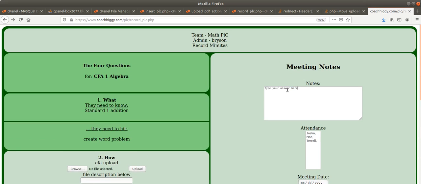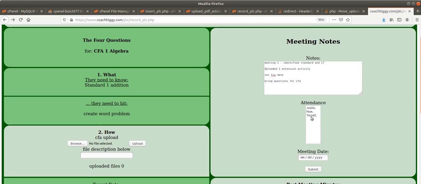And so let's say that that's our first meeting. Meeting 1. Identified standard and LT. Uploaded 1 extension activity. Set CFA date. It's next week. We're going to bring our questions for CFA. And so we're finished with our meeting.